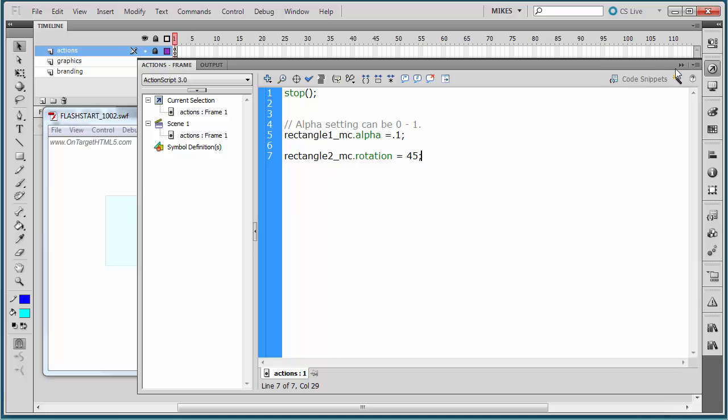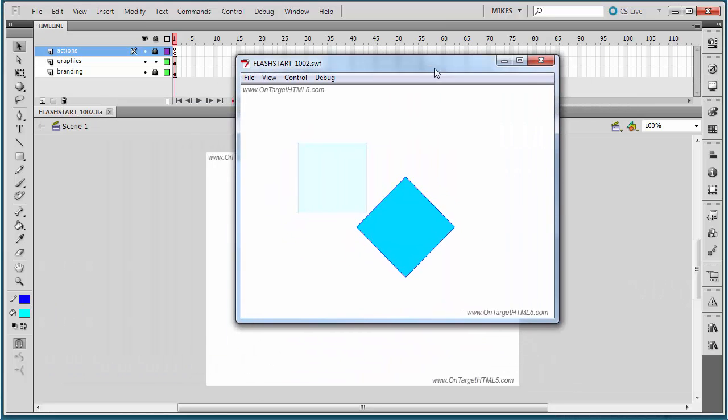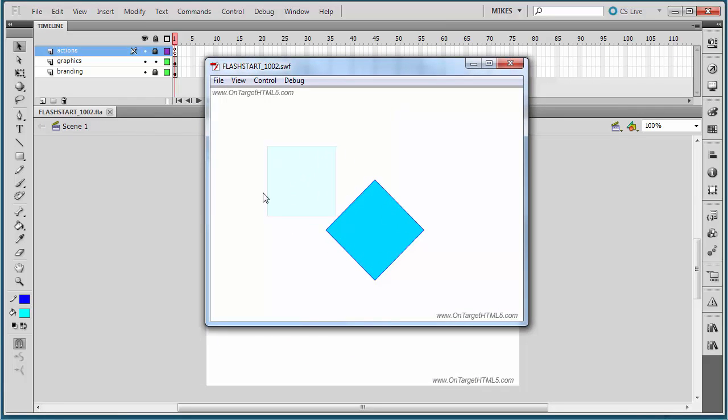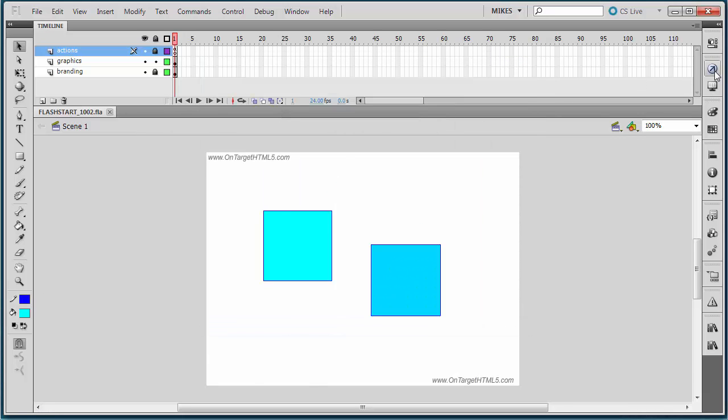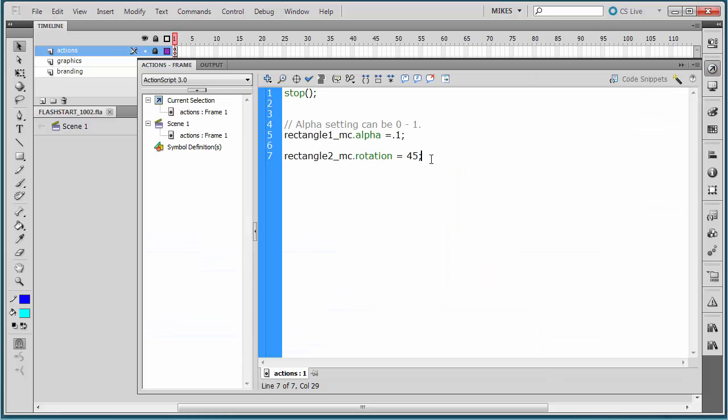And keep in mind, let me do something right here. Inside this test movie, you'll notice right now that both of these are acting as movie clips. There's nothing different. I can't select them. I don't see anything funny going on. But if I were to make one of these a button mode, let's go back into our ActionScript and let's say rectangle 2 underscore MC.